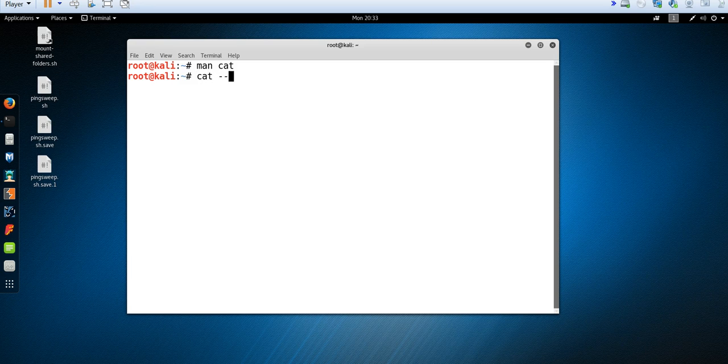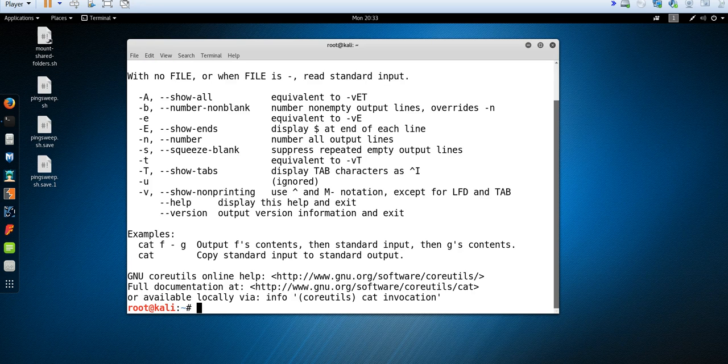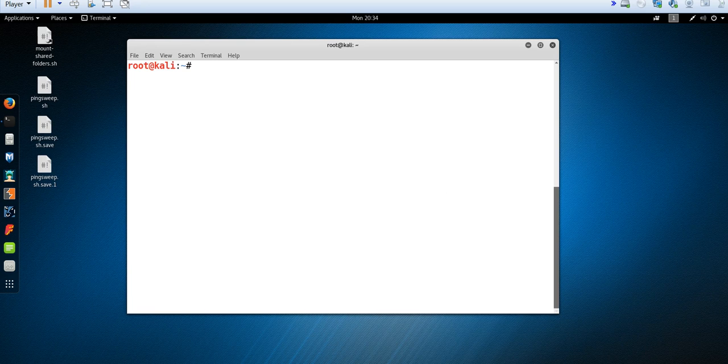Or I can do cat --help, and it tells me here that I can use all these different switches, and here's some examples of how to use it. So anytime you don't really understand, or maybe I'm using something you've never heard of, give that a shot. Try man or --help and you'll see a little bit more about the tool. Okay, I'm going to type clear to blank the screen for you.